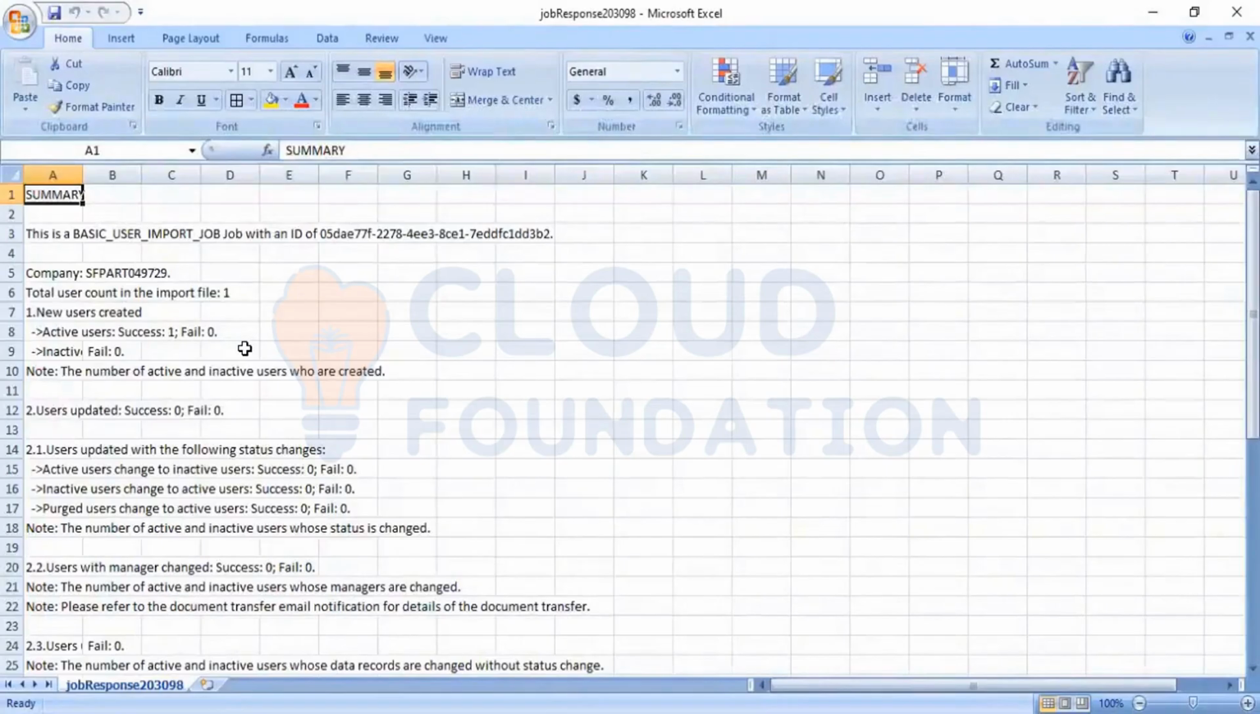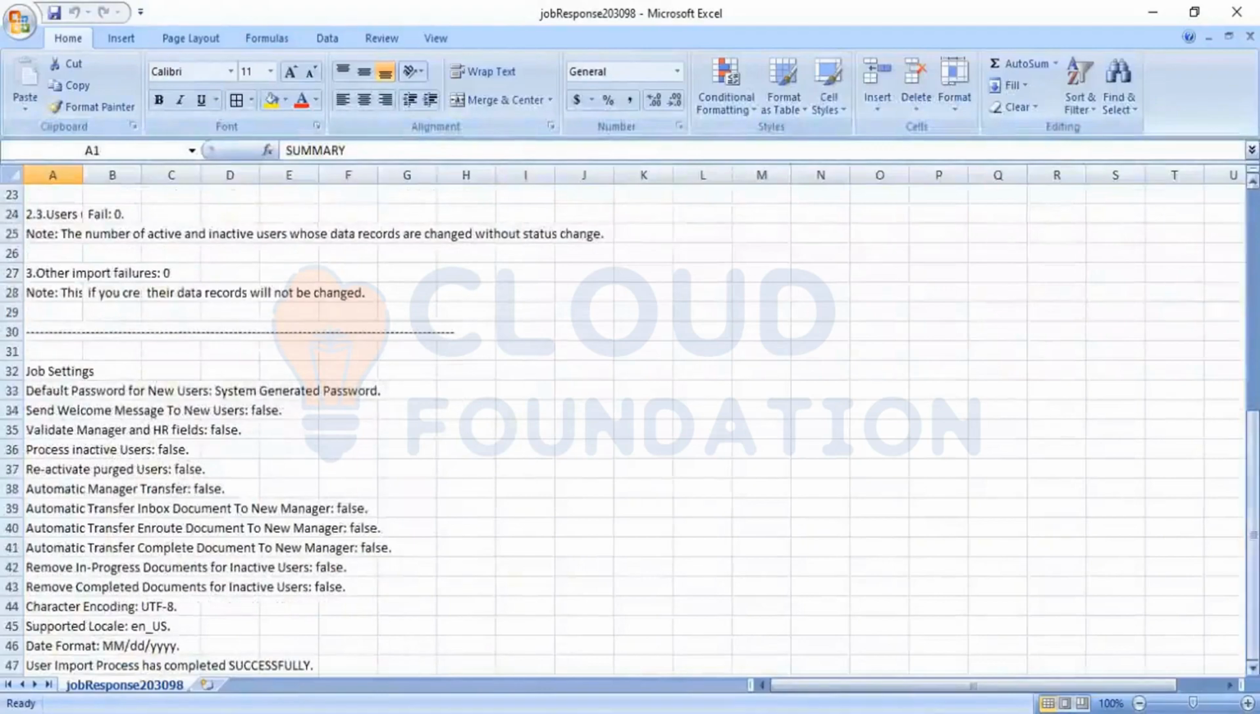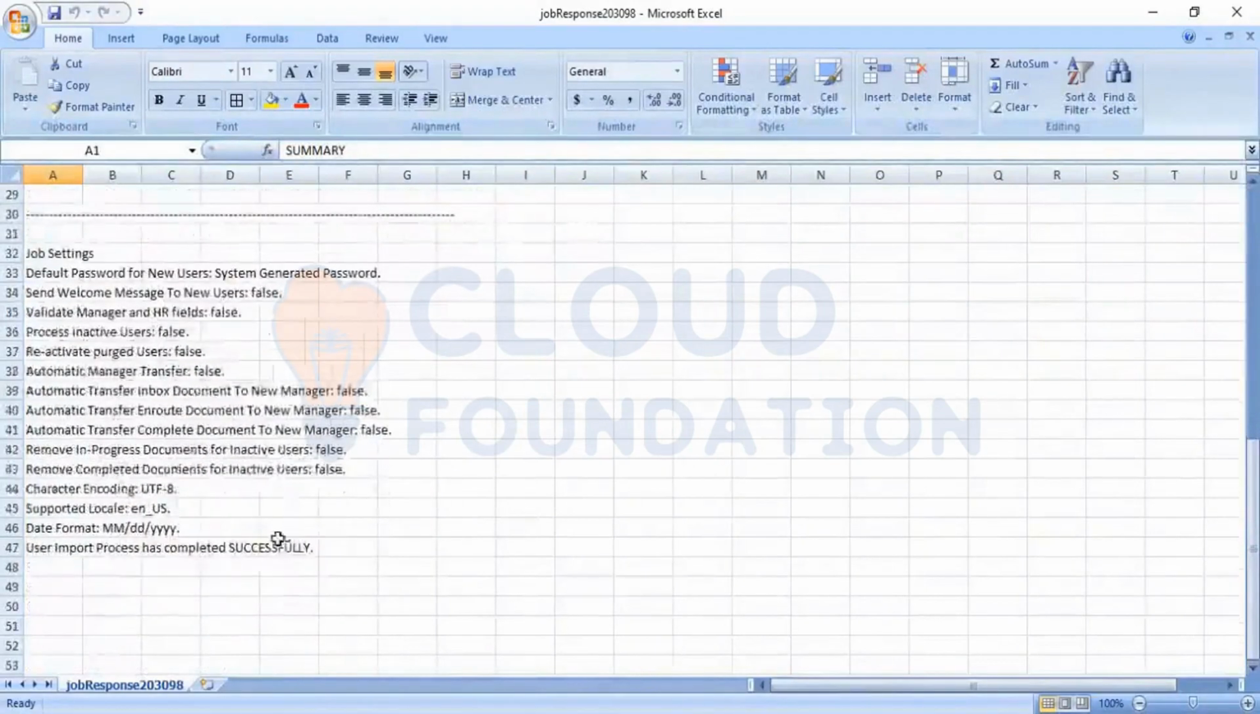Suppose if 100 records are being imported and 80 are successful, 20 failed. You can also see why these 20 failed. What is the reason? That will also be elaborated in the log. Now, when you go and see here, it will show as successful because the file has been imported successfully. But if an error is showing, then the error description will also show here.